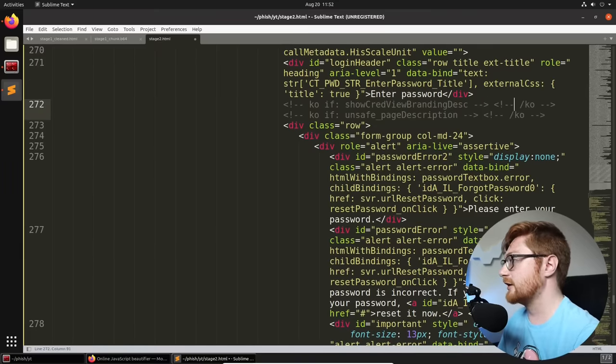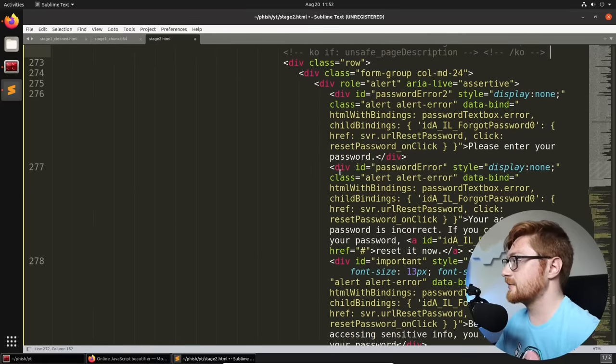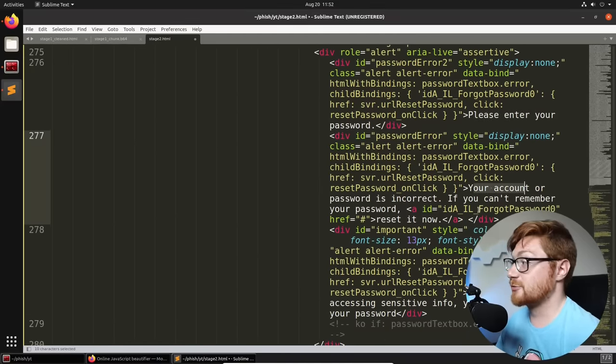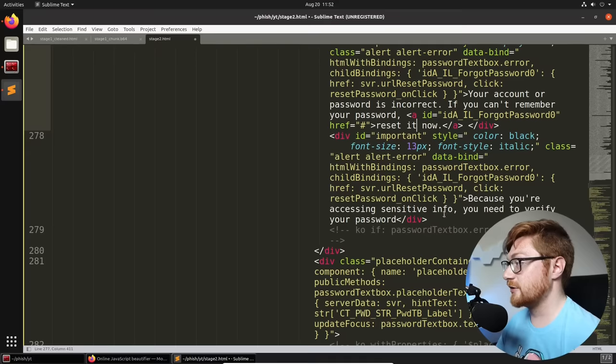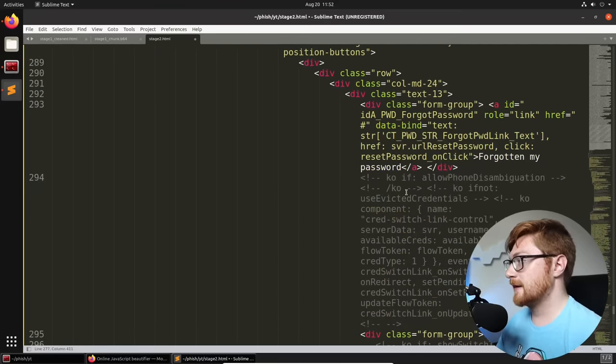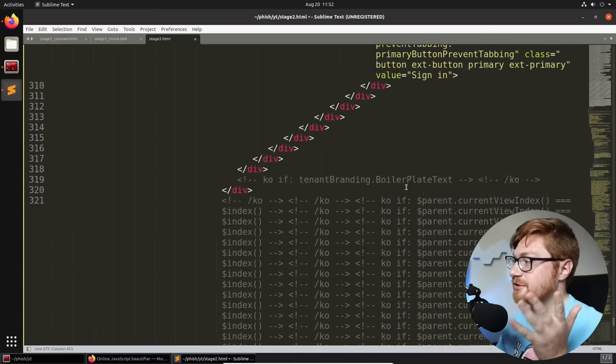Same thing, we've got the enter password display. Can I move to the right at all on this? No, okay. And of course the prompt, please enter your password. Your account password is incorrect. If you can't remember, you could try and reset it now. Because you're accessing sensitive info, you need to verify your password. Blah, blah, blah.